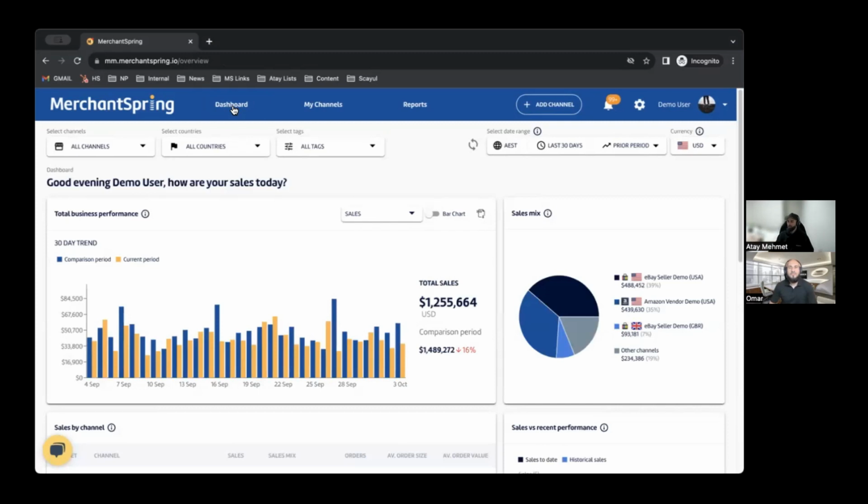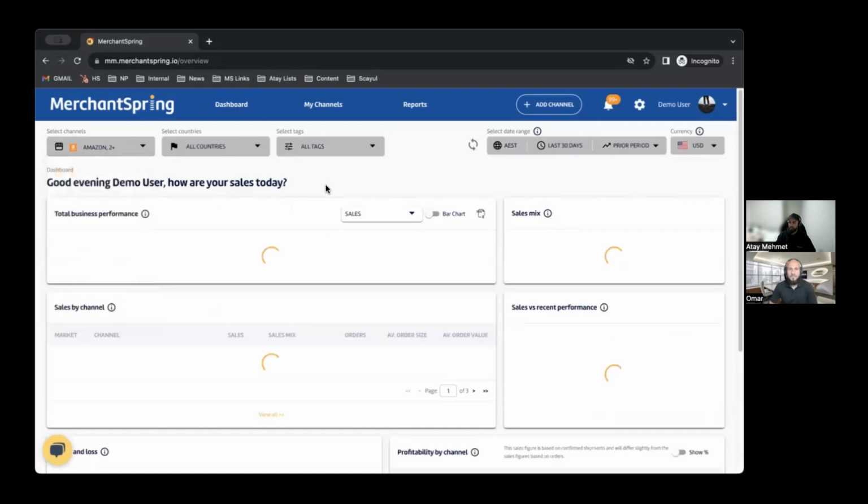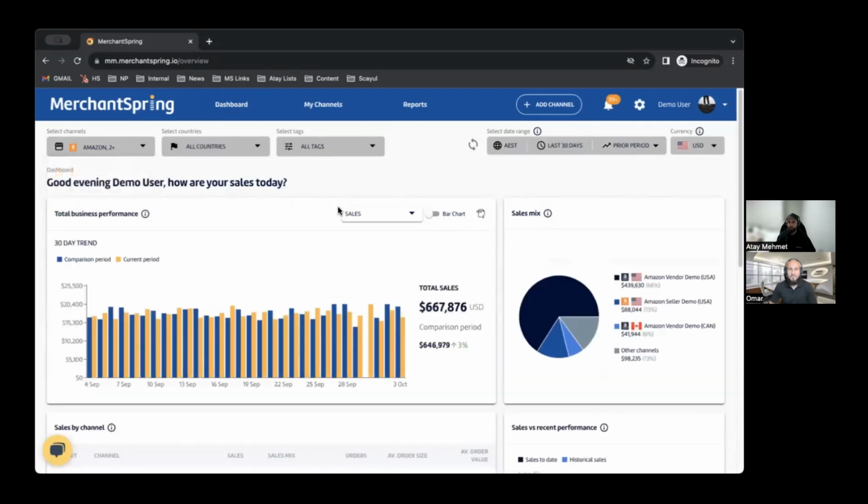This is a demo instance, and in this demo instance, we have 14 stores connected. And they range from Amazon, eBay, and Mercado Libre. You can filter very quickly. So if I really quickly wanted to pivot and just look at my Amazon data, I could check the 3 Amazon boxes there and click off, and you will see Amazon data instantly.